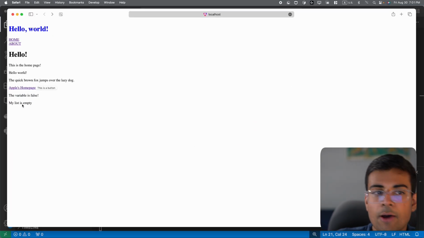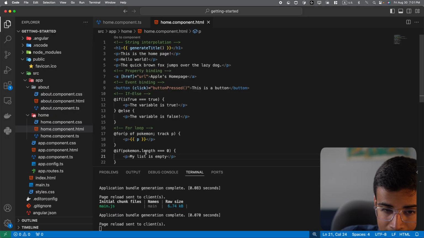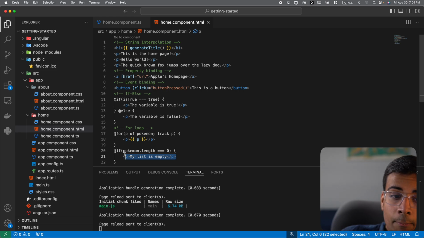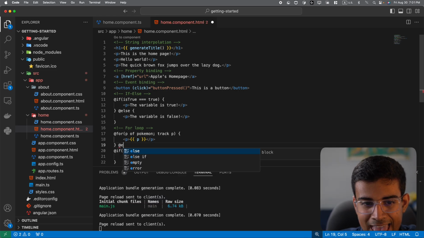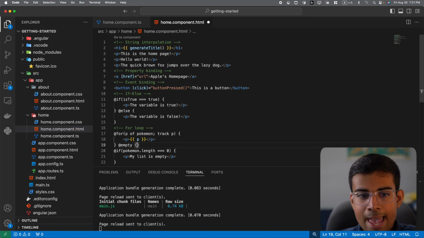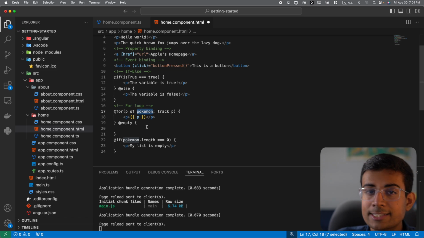And then I say my list is empty. And you'll see that that works, right? That is just a normal if statement. We're checking to see if there's 0 elements in the list. And when that's true, we display this text. But as a replacement to this, Angular has something really nice that's called @empty. And so what @empty does is it just runs the code that's in here whenever my list is empty.